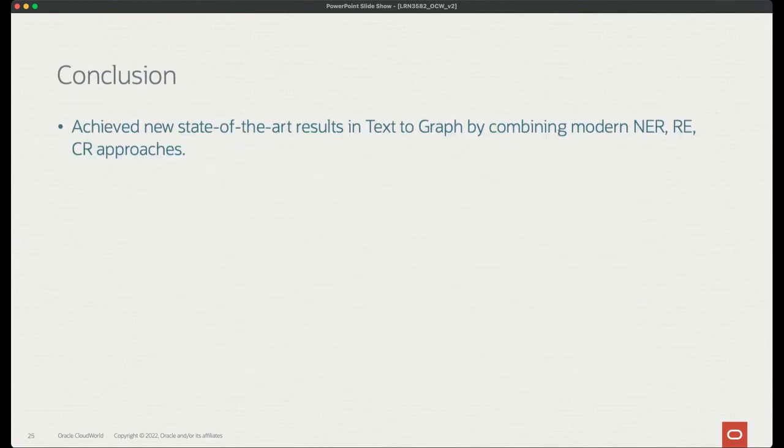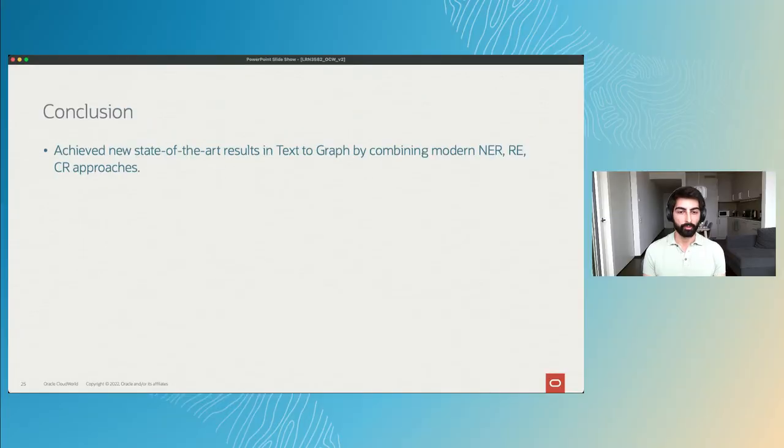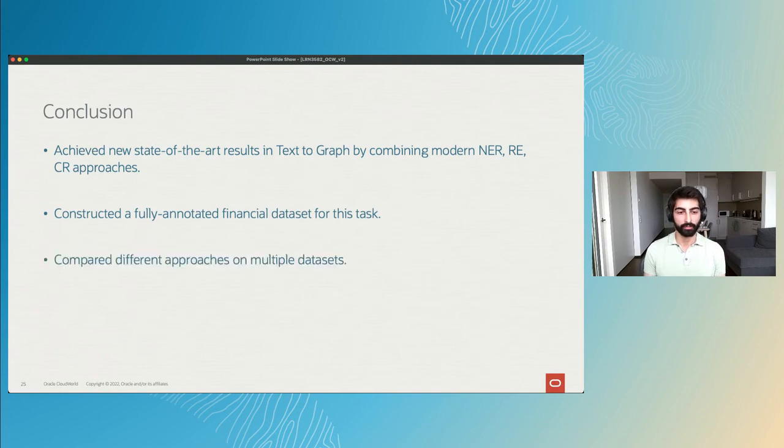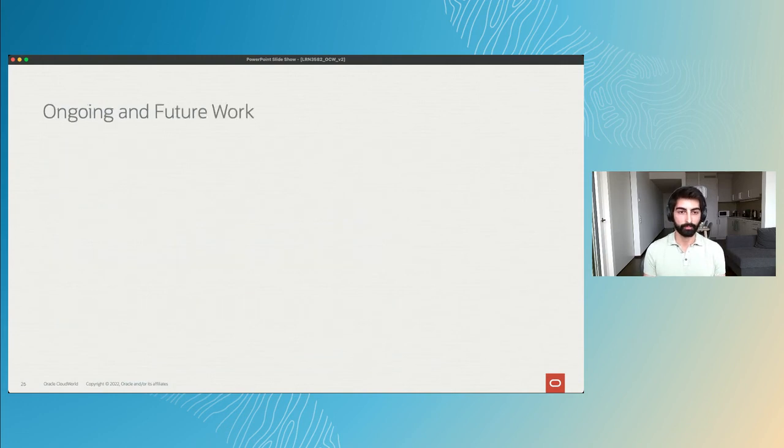So just to summarize and conclude, we've achieved new state-of-the-art results in this end-to-end text-to-graph task by combining modern entity recognition, relation extraction, and coreference resolution approaches. We constructed a fully annotated financial dataset for the task. We've compared different approaches on multiple datasets, and we created an interactive notebook that transforms input text into a graph, at least in the financial domain.